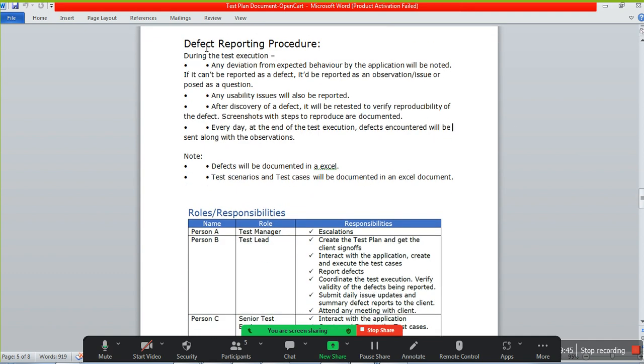Then the defect reporting procedure, how they are going to report the defect. First they are telling what a defect is. Any deviation from the expected behavior will be noted. First, if anything is not behaving as expected, they note that. After that they raise a defect and report it. By the end of the day they are going to mail all the defects. That is what they are planning. Here defects will be documented in an Excel sheet.